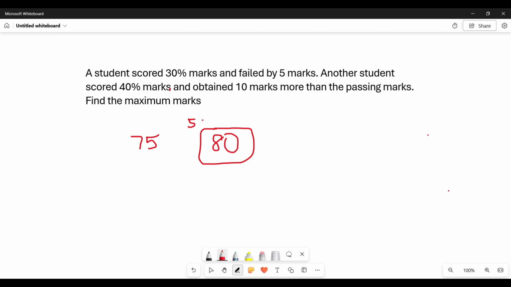But this answer should be matching the next point. Another student scores 40 and obtains 10 more than passing. So when this becomes 100, when 80 is the pass mark, he doesn't need 10 more, he actually needs 20 more. So this shouldn't be the pass mark. So we might have to think of another guess.